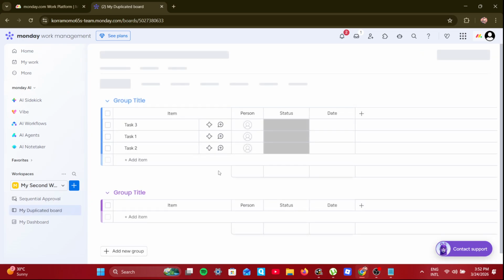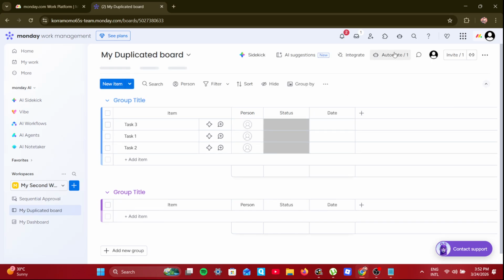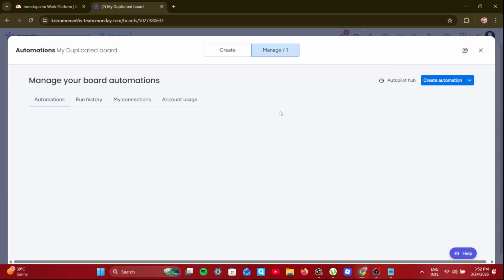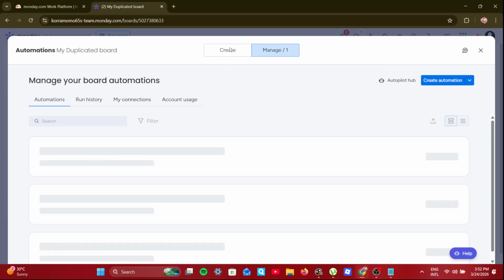At the top of the board, click Automate. This opens the automation area, where Monday lets you build rules that run automatically in the background. From there, click Create Automation to start setting up a new one.